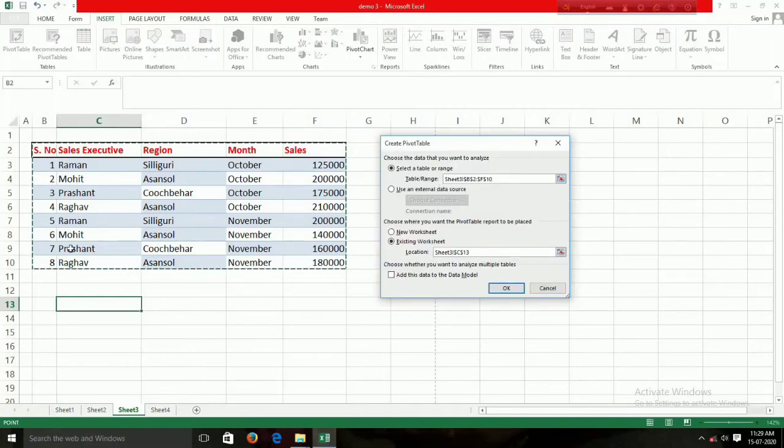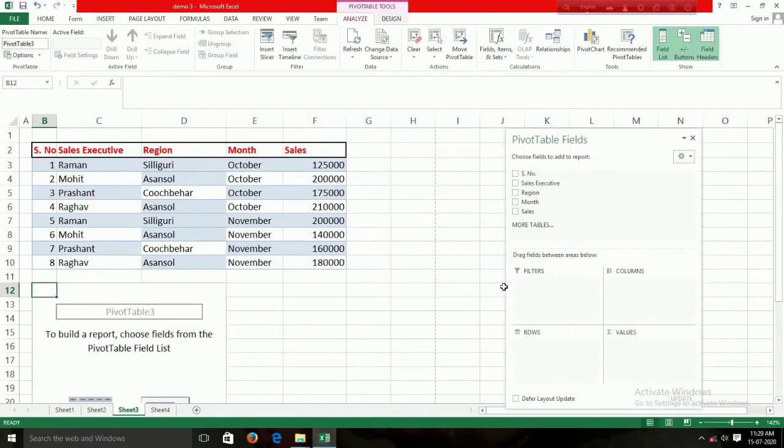Now you can see the second option, choose where you want the pivot table report to be placed. So click on the existing worksheet. I will not take a new worksheet so that it can be easy for you to see all the data. Now select the location where you want to paste the table and press OK.